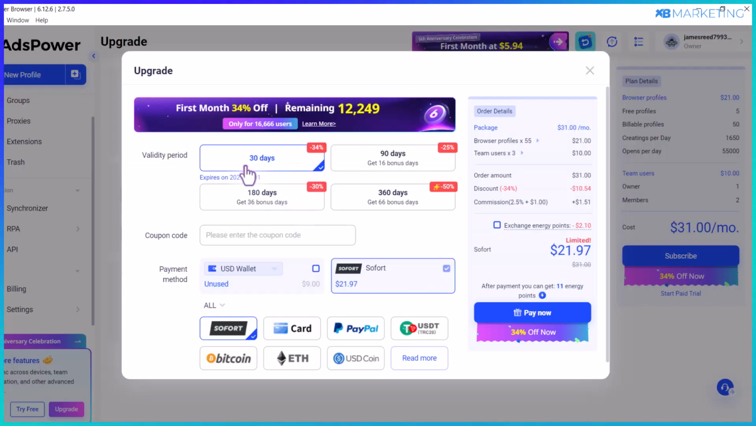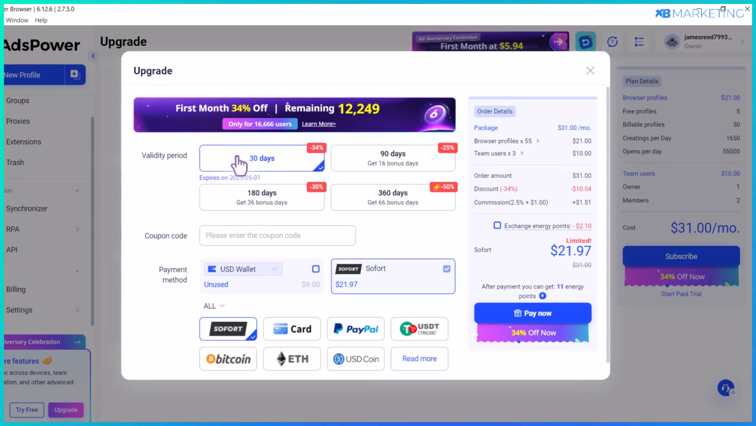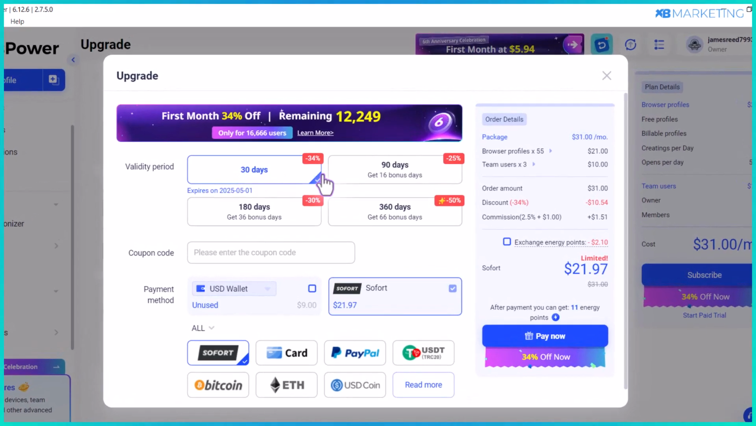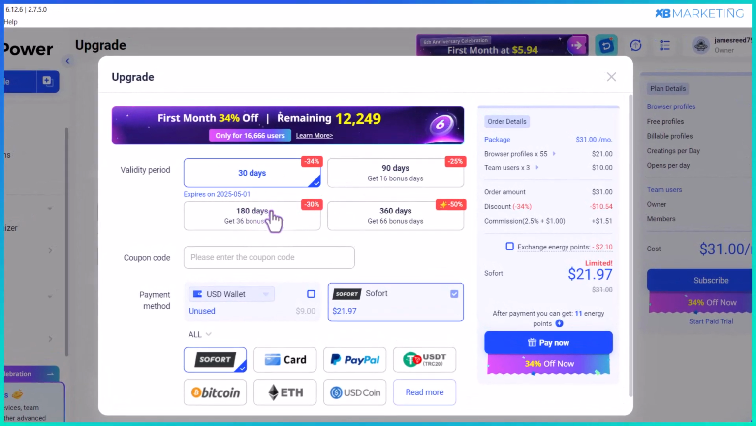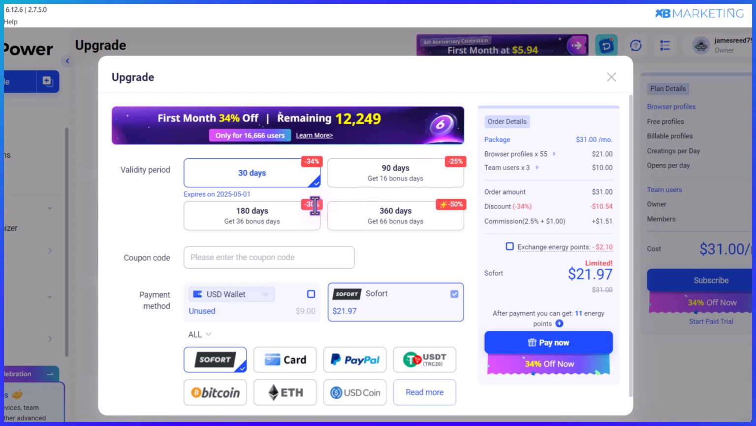Once you click on that, this is where you want to then select how long you want to use these profiles. As you can see, you can use this profile for 30 days, 90 days, 180 days, or 360 days. And as you can see, for each validity period, you're going to get a discount as well. If you select the 360 days, you're going to get 50% off the price.